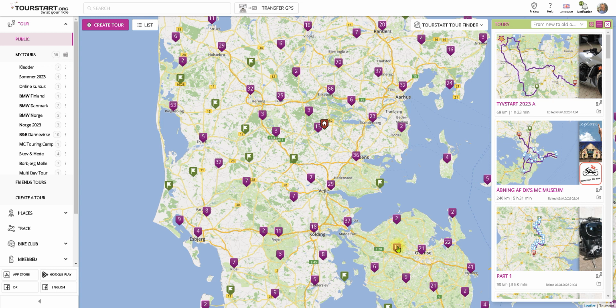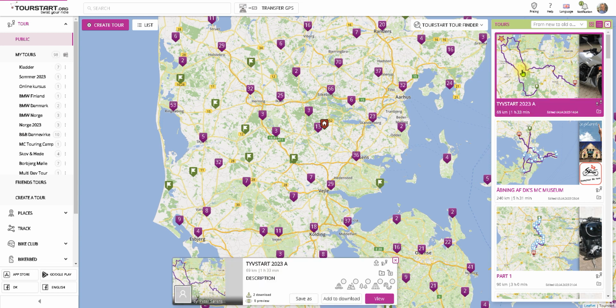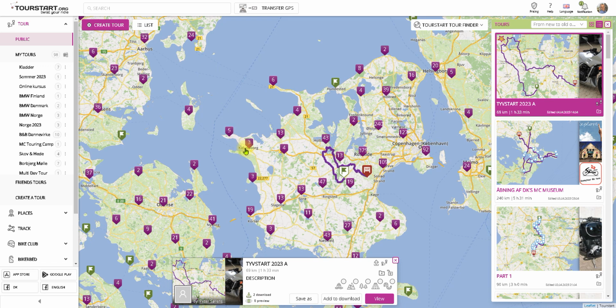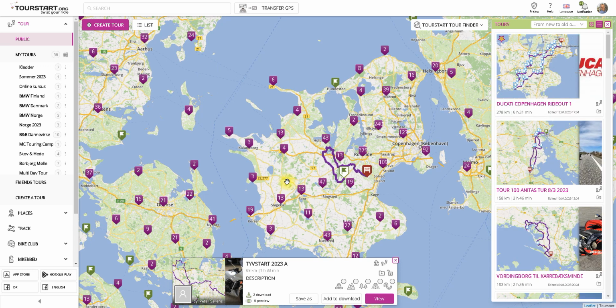If I see a tour in the list that I like, then I can mouse over this tour here, and it will be shown on the map. It was hidden by the list, but then I can see this is the tour that I was mousing over, and I can see again a preview of the tour with some basic information.